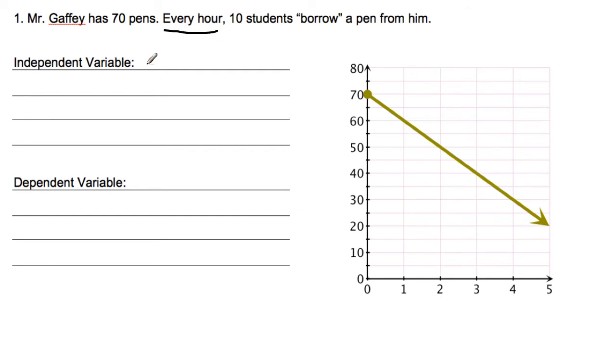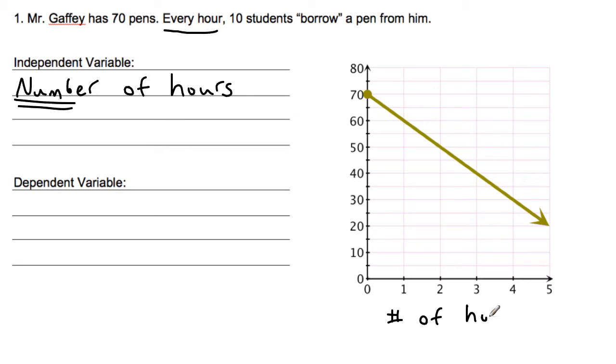So our independent variable is the number, and this is important, the number of hours. You see that? It is a quantity, so we want to use the number of hours. Let's go ahead and label our x-axis like that. We'll call this number of hours.